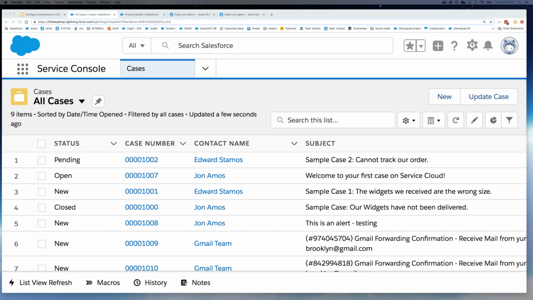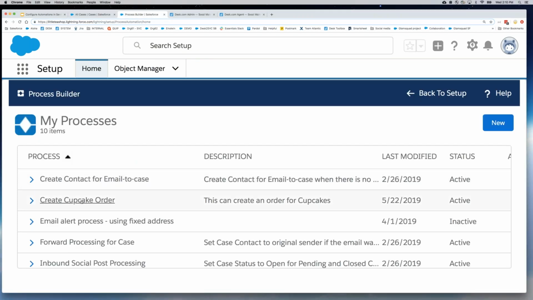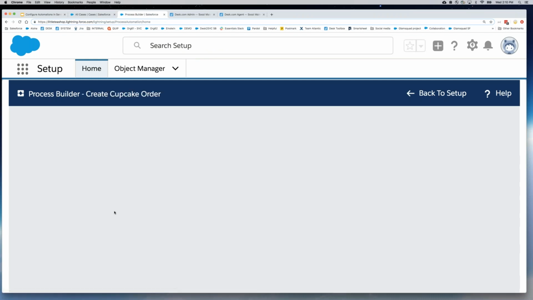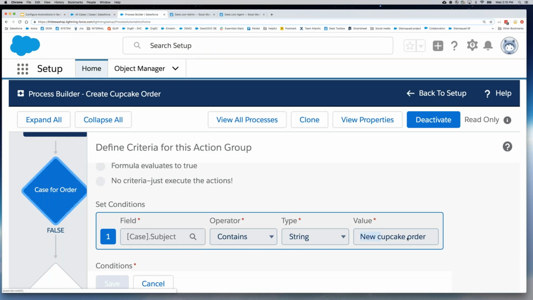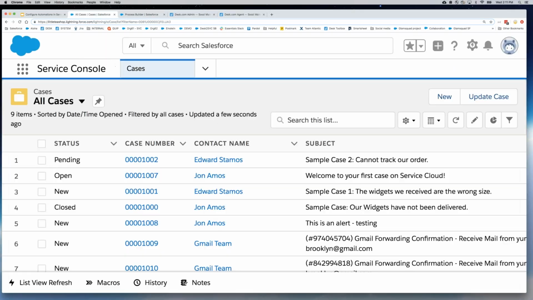My subject, I want to trigger that rule, remember? So my subject has to be new cupcake order. Otherwise, this process will not trigger. So that was what will be evaluated, new cupcake order. So I will put in my subject in my email, new cupcake order, and you'll be able to see my email in a little bit once it comes in. And I'm going to go ahead and send that in. So I've now sent an email to my email to case address with the subject line, new cupcake order.